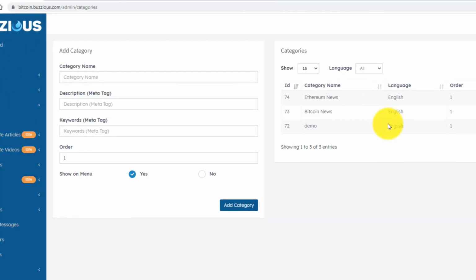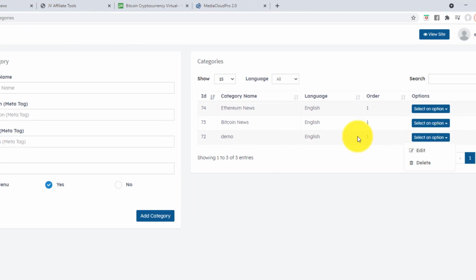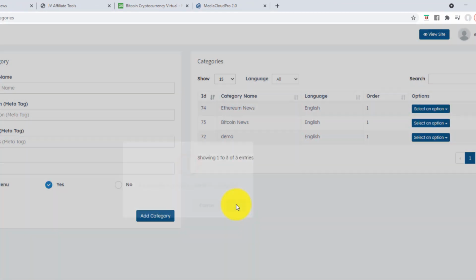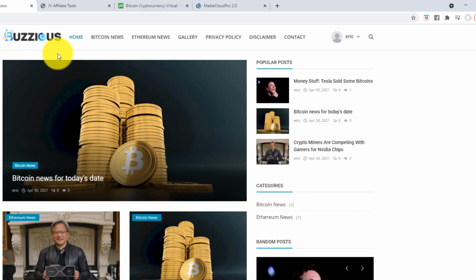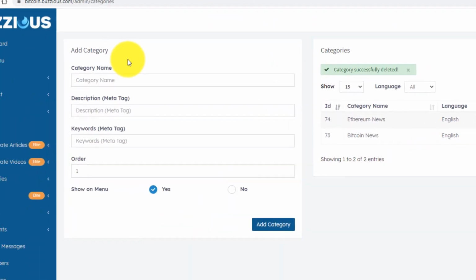So that's something you'll want to do: go over here to demo. You can either edit the demo and just change it to something else, or you could simply delete it. So let me go ahead and delete that demo category. Now if we refresh the home page again, you can see that demo is gone. And we've just got Bitcoin news, Ethereum news. We do have a gallery. We've got our privacy policy, disclaimer, contact, etc. And again, we can customize this menu basically however we want.